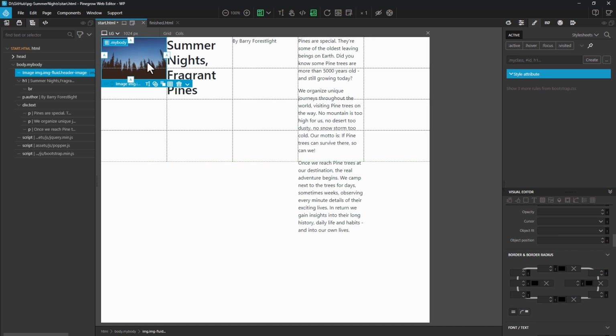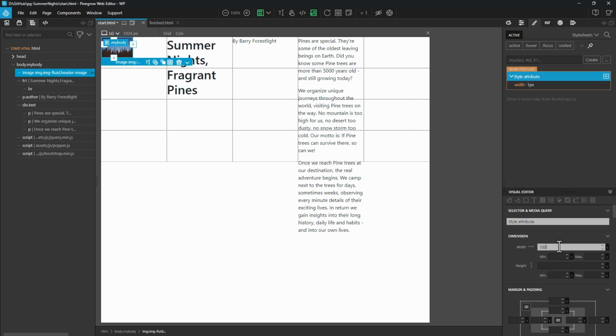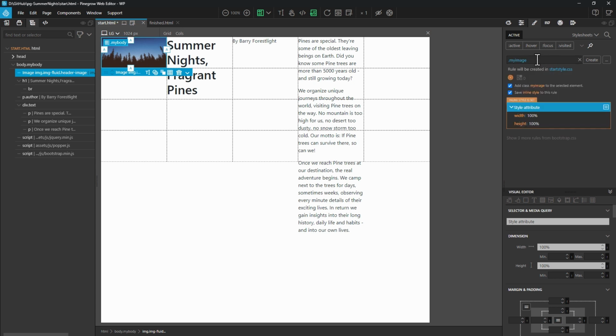Right now it has this auto around all of them, and that means that all 4 boundaries are automatically set. I want to set the height and width of this to be 100%, so I'll come down here to our CSS editor and change that to 100% and 100%. And you can see that it's applied those styles inline. I don't really want them inline, I want them inside of a rule, so I'll just give it a name, call it myImage, and you can see that it's going to add that class myImage to the selected element, and it's going to save these inline styles through the rule.